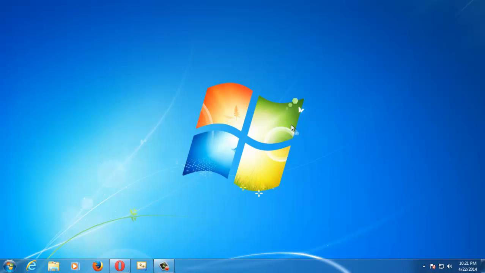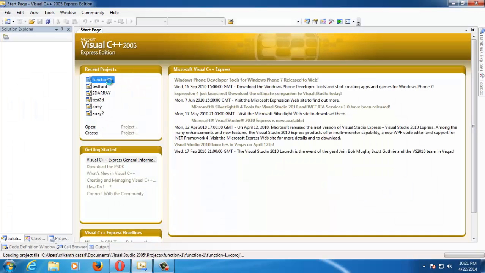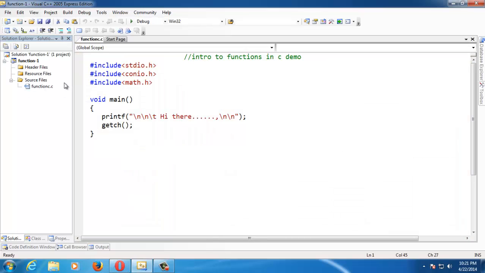So, in this lesson, we are going to learn something about functions in C. All the basics about functions. So, let us launch the IDE here. Already I have created a project under the name function1, which contains a function c.c file.